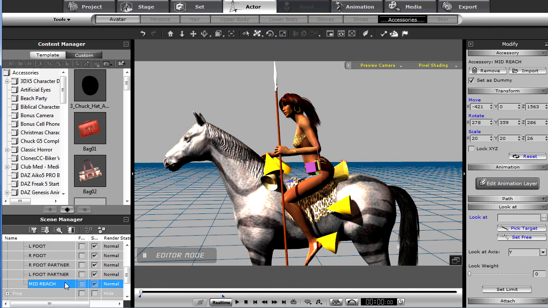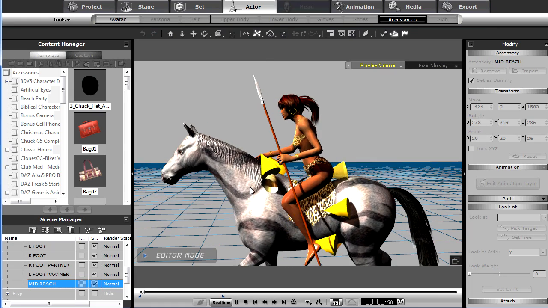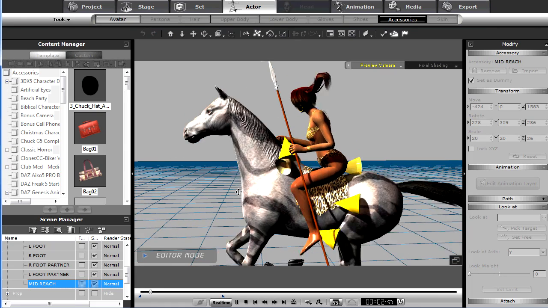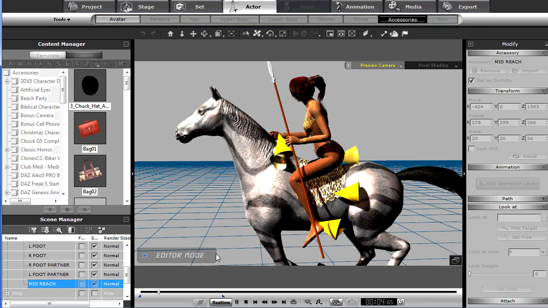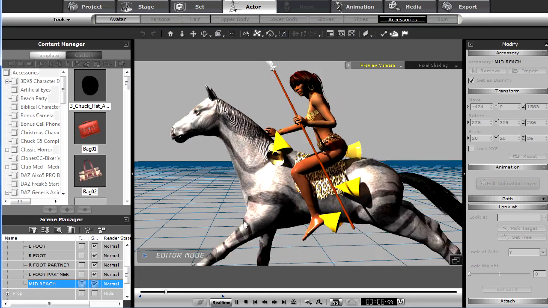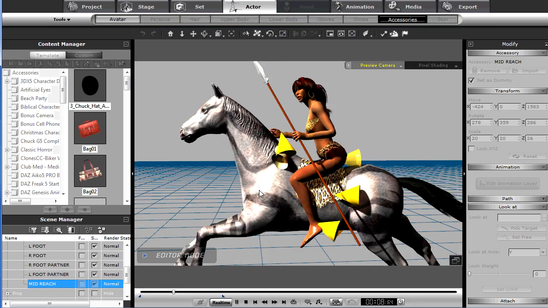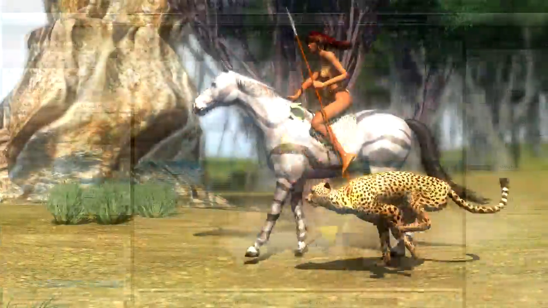fine. There we go. We'll just do that. Now she's riding snug to the horse. Very good. Okay, so that's a basic way to set up horse and rider using iClone.